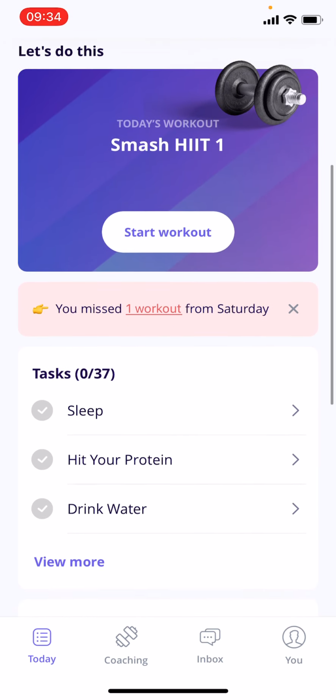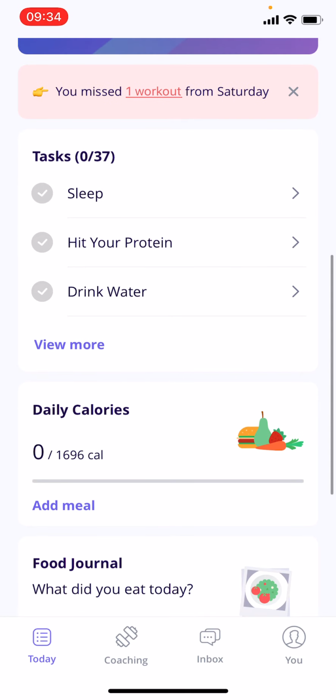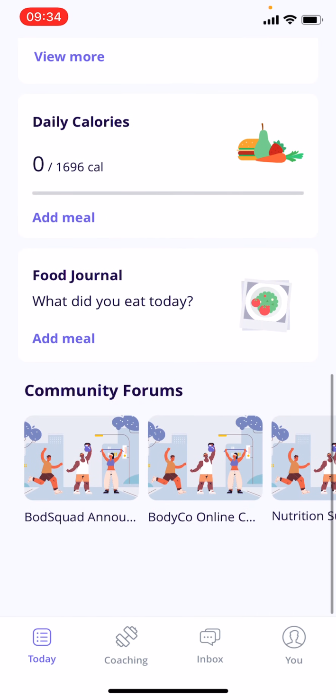You've got today's workout. You've got your daily habits, which are important if you're doing the 8-week challenge. And then we've got our kind of daily calories, our food journal, and then the community forums at the bottom.